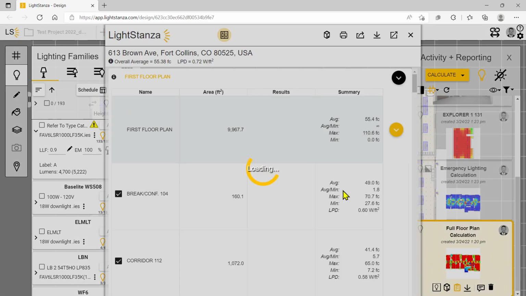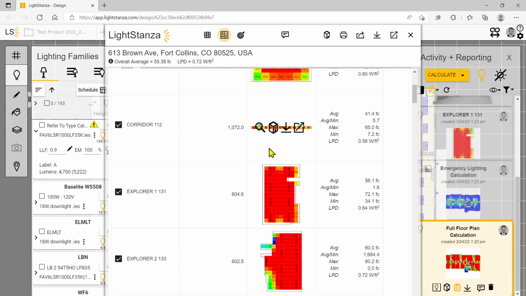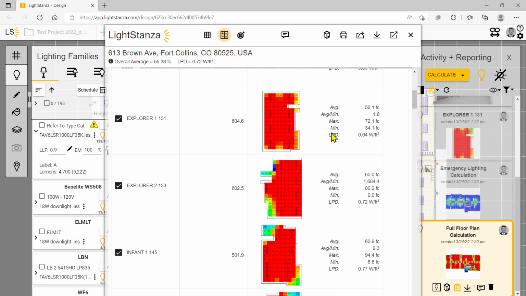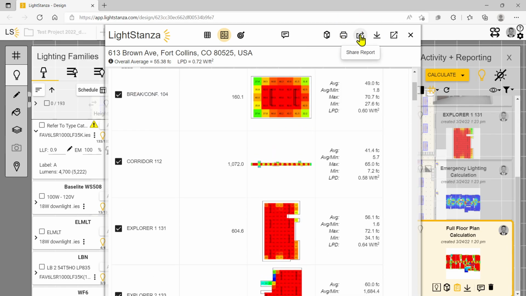So if I select that, you'll see that this report pops up. It gives me the information for the entire floor plan as a whole, and then it also gives me a breakout room by room of all the light levels and my lighting power densities. I can go ahead and print this report to a PDF. I can share this report as a link or an email. I can also download these report files.